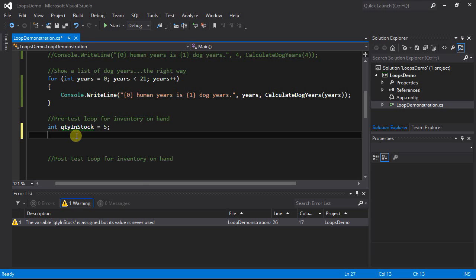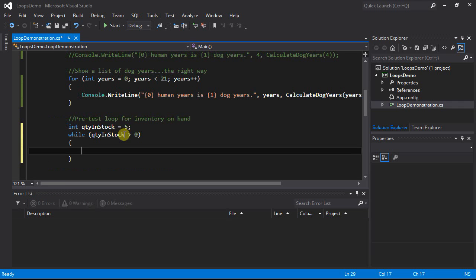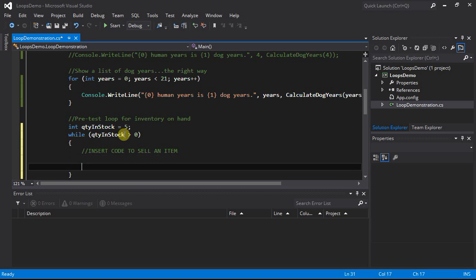So for this, let's do a while loop. And then after the keyword while, we put a conditional test inside of parentheses. So while quantity in stock is greater than 0. So as long as we have at least one Apple Watch in stock, I want this loop to execute. And so we'd have some code in here, insert code to sell an item. We're not going that deep with our example here, but this is where maybe it would be the checkout process for the point of sale system at the Apple Store. We won't worry about that.